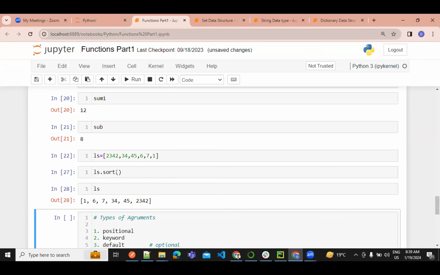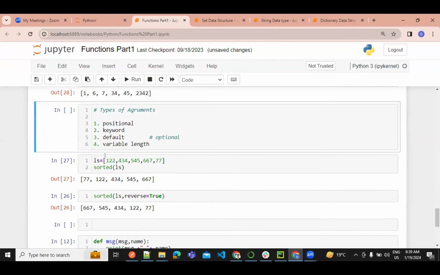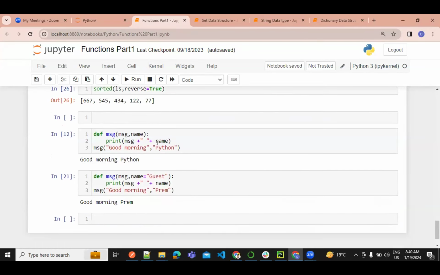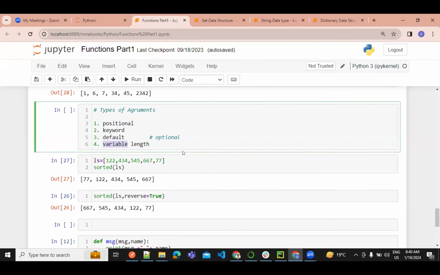So this is also one type of function, and we are going to discuss the same thing here. There are positional, keyword, default, and variable length arguments. Positional means it works based on the position. For example, let's see here.